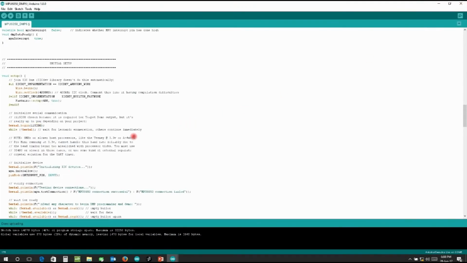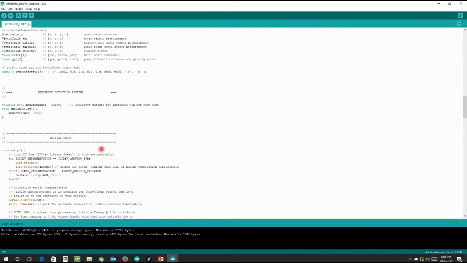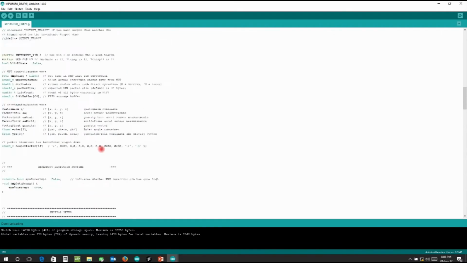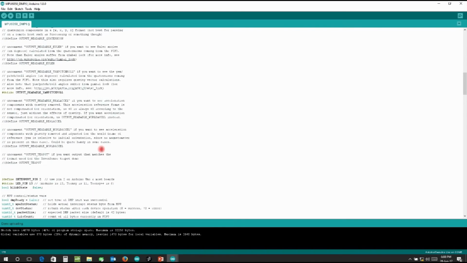For that, there is a small modification you have to do in the code, MPU6050DMP. Now we were seeing the output of readable yaw, pitch and roll. You have to comment out this function, and you have to use output teapot. Once you have done this, click upload.